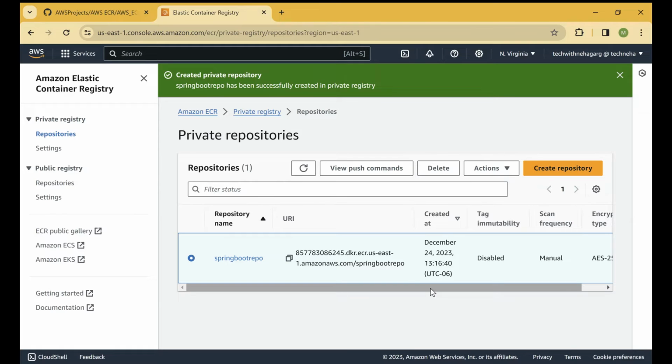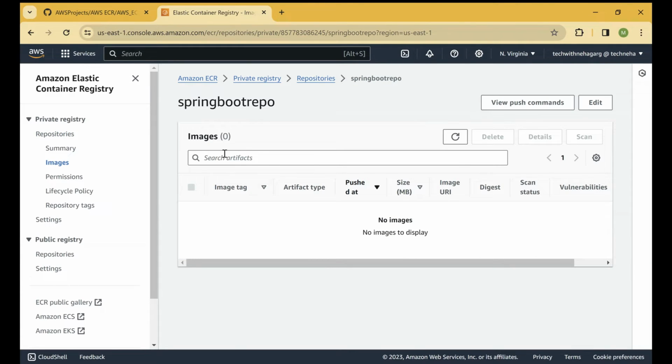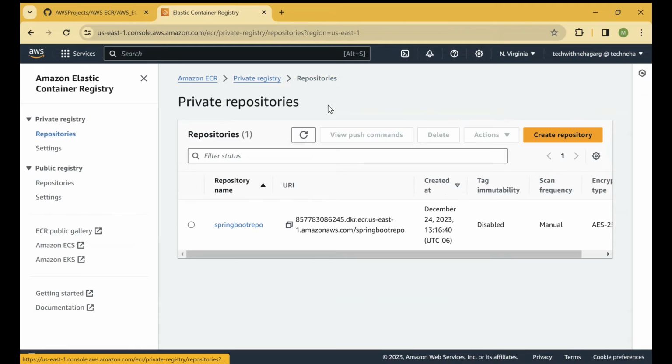Now let me show you how you can install AWS CLI. So you need to install that on your local, and then you can run the commands which will help us in pushing the Docker image to this particular repository. So let's go over here and see. So as of now, there are no images that are present in this repository. However, we will be pushing some Docker images to this ECR repository.